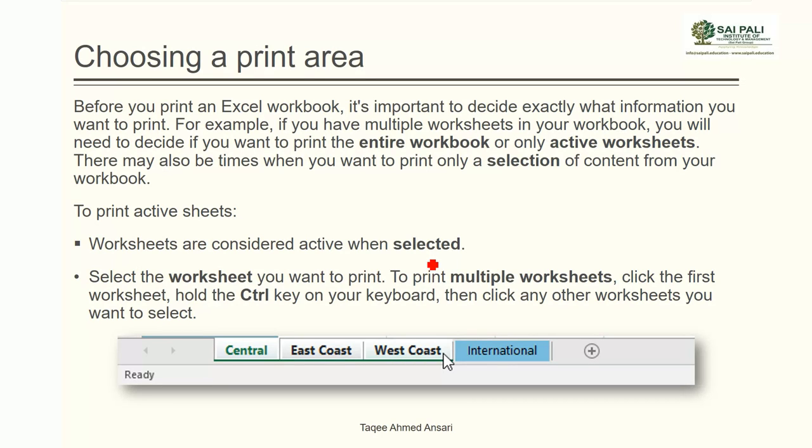Now the active worksheet: if you want to print the active worksheet, that means the sheet which you have selected. When you select any sheet, it is called the active worksheet. And if you want to print multiple sheets at the same time, then you have to select all those sheets. How will you select? First click on one sheet, then hold down the Control key on your keyboard, and then click on other sheets to select them.